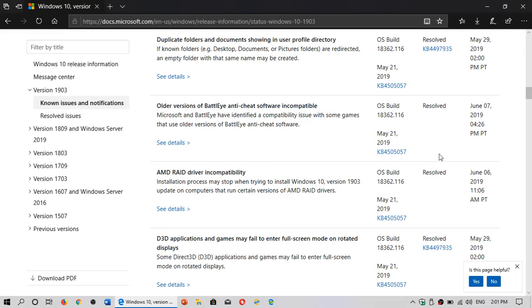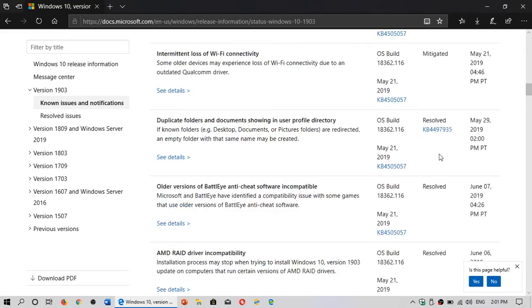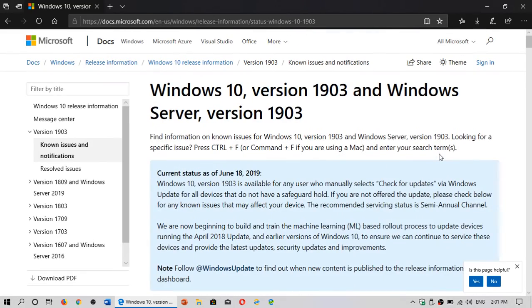So check it out. This is a status page that I post a link to in the description below the video, and you can check out the status. They update the status of this page regularly. As you see here, current status of June 18. They talk about a few things. So you might want to check it out if you want to know what's happening with version 1903 or the May 2019 update. The link is in the description below the video.